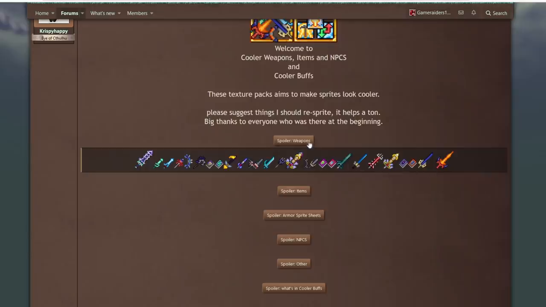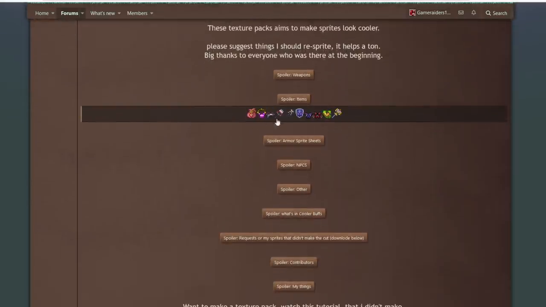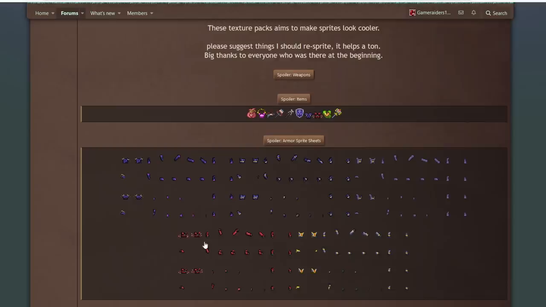I'm not going to name every single one. We even got some different items here. Okay, little touch-ups here and there. What is this? Armor sprite sheet.